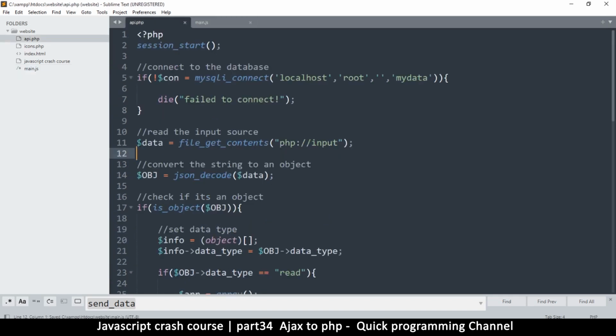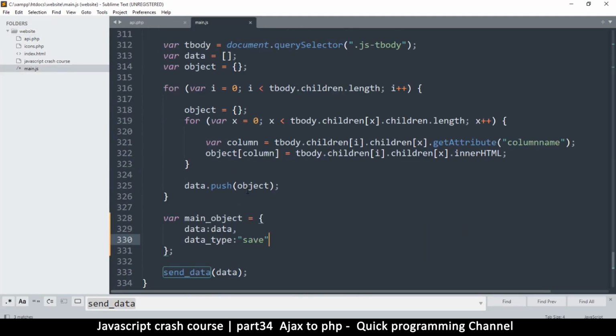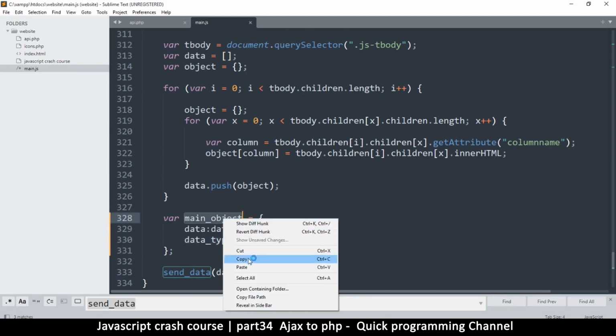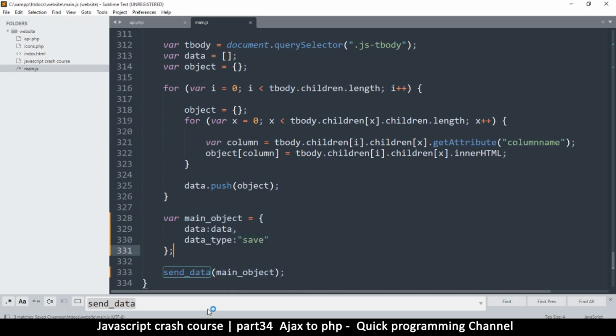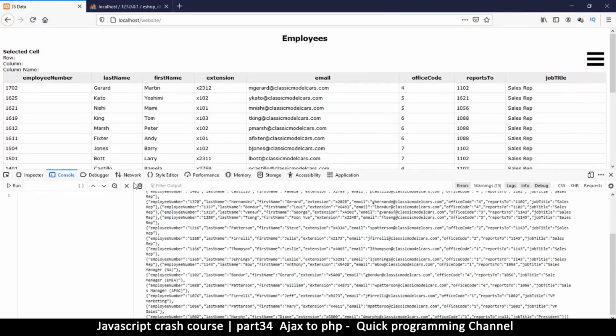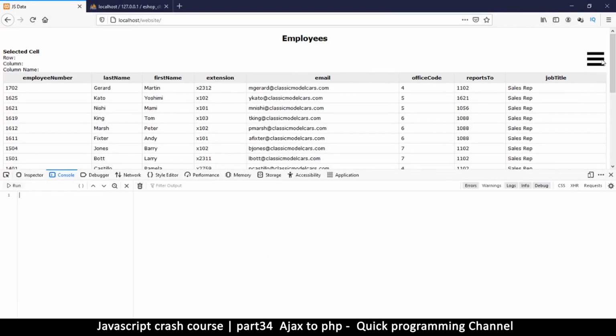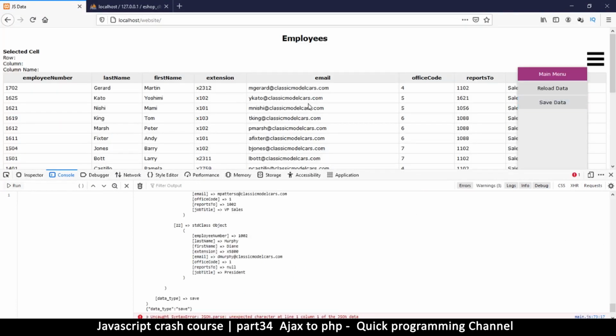This way it's compatible with what we have here, because it will reach as an object, and then it will have object data type there, because we did save it, the same object data type there. So instead of sending data, I will send main object over here. So paste that. Alrighty then, let's give it a shot. So refresh, clear the console, hit save. Are you sure? Of course.